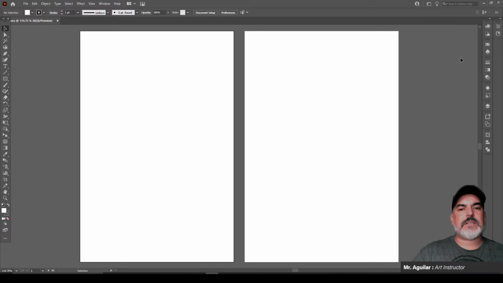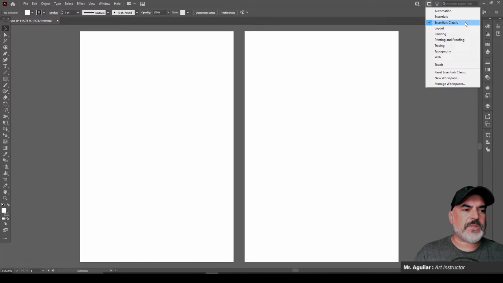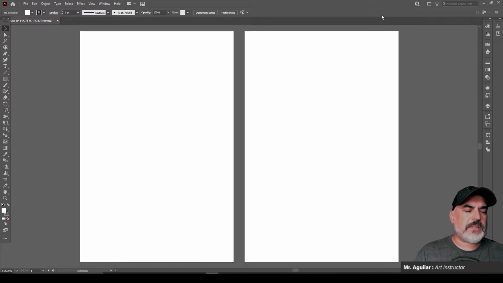If your screen doesn't look like mine, go right up here to the square, click on it, and just go to Essentials Classic. Okay, so once you click on that, it should change your window and look like this. You should have the toolbar on the left-hand side, and your panels on the right-hand side. And then you have your categories up here, such as File, Edit, Object, Type, Select, Effect, View, Window, and Help. And then you have a separate toolbar that pops up depending on which tool you are using.